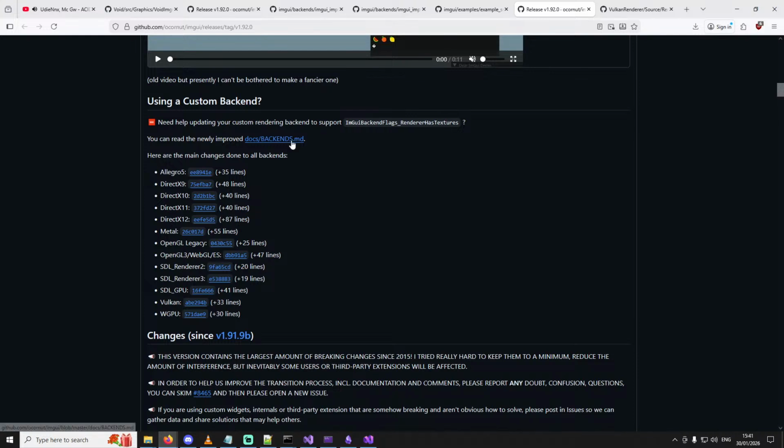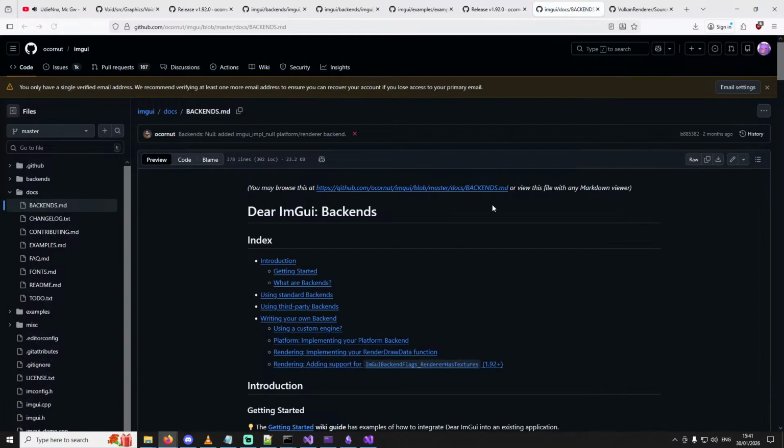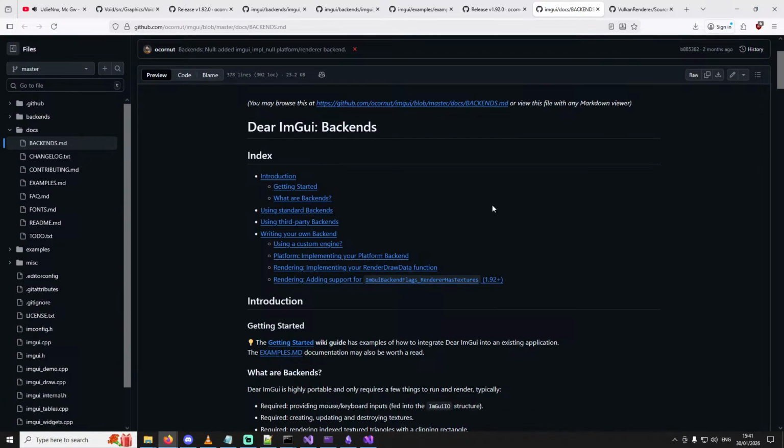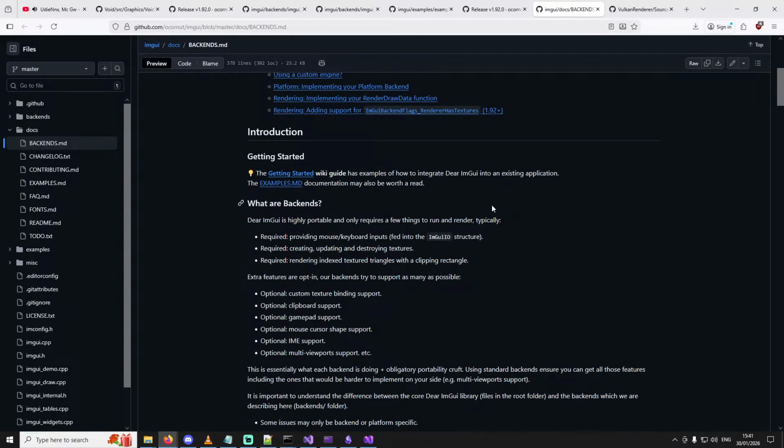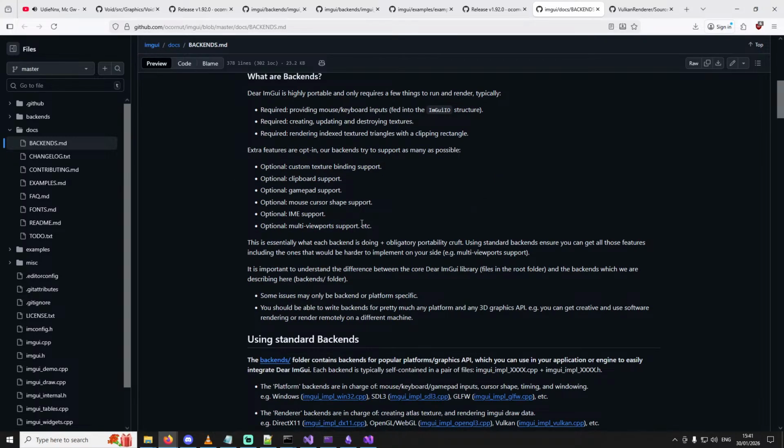Right, let's read this then. This is more like what we need to be reading. Because I personally don't care at all about being able to update the fonts. That feature's completely irrelevant to me.